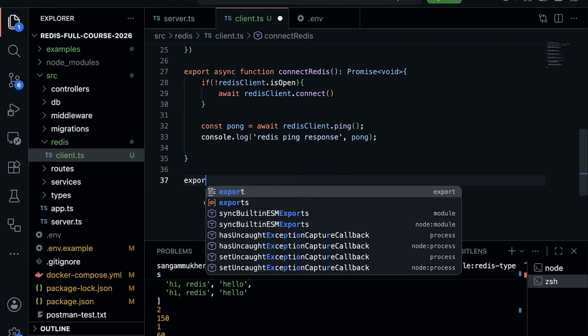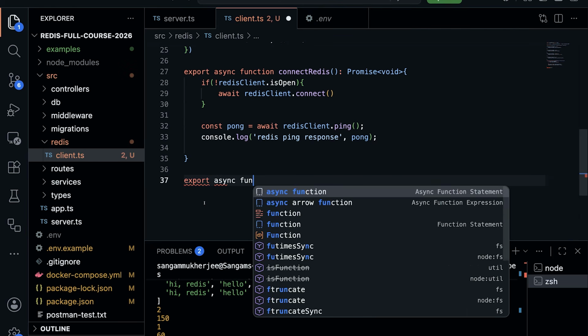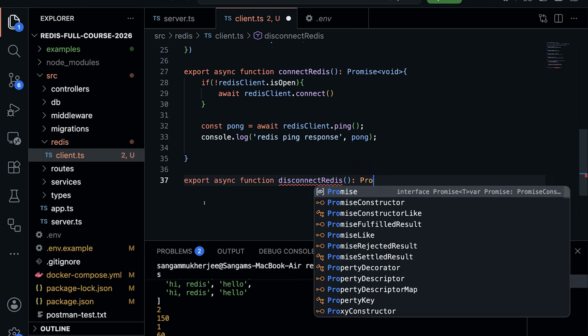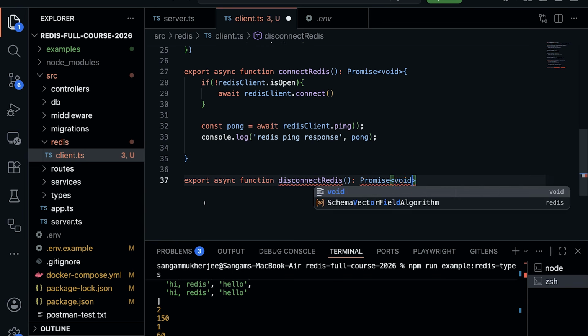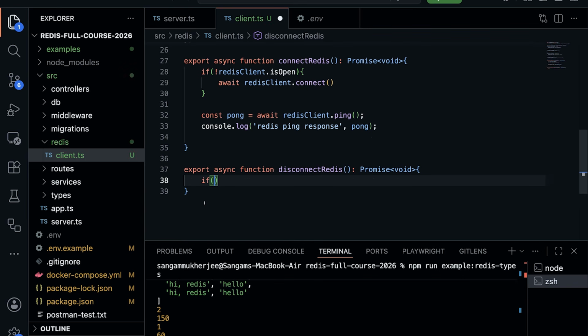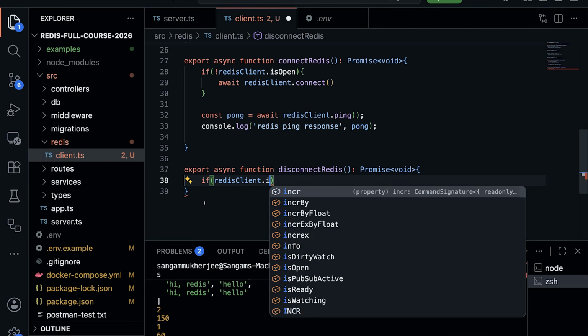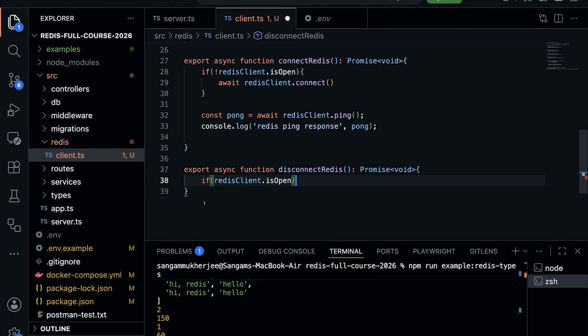And then I'm also going to add one more, so I'll do export async function, and I'll call this one disconnectRedis. So this will again be Promise void, and here we are going to check. Now what you have to check: if the connection is already open, then you are going to close it. If the connection is not open, how are you going to close it? So check if redisClient.isOpen, that means if it is already open, then how do I close it?